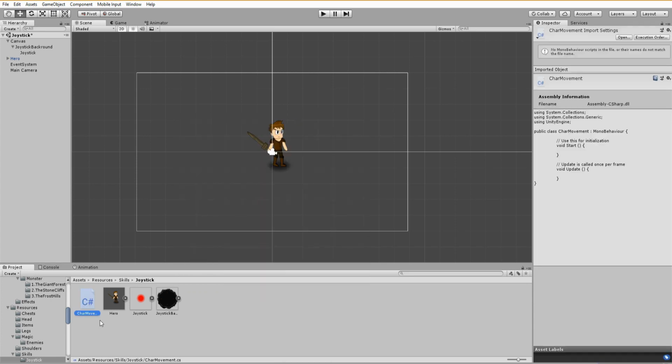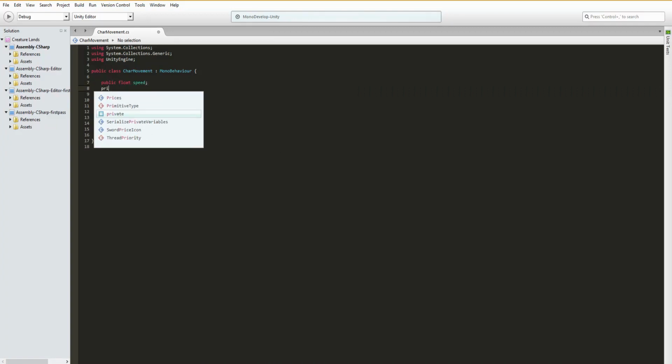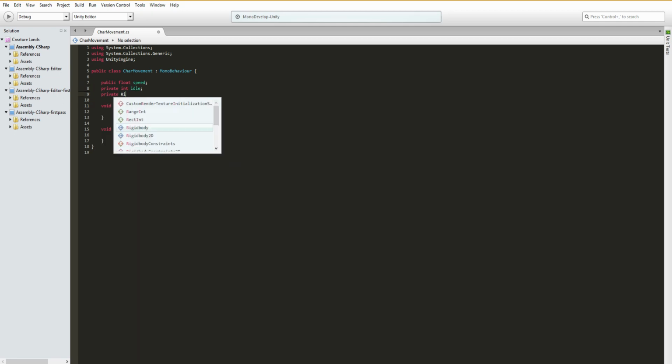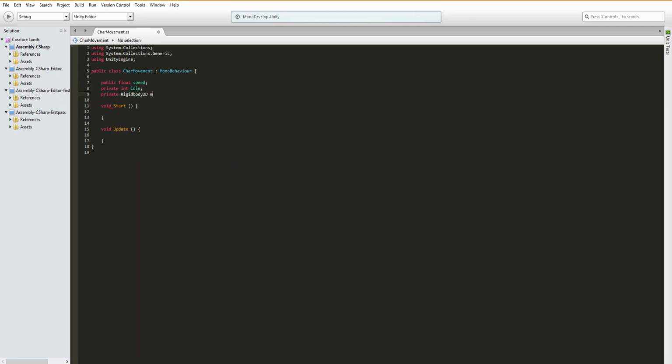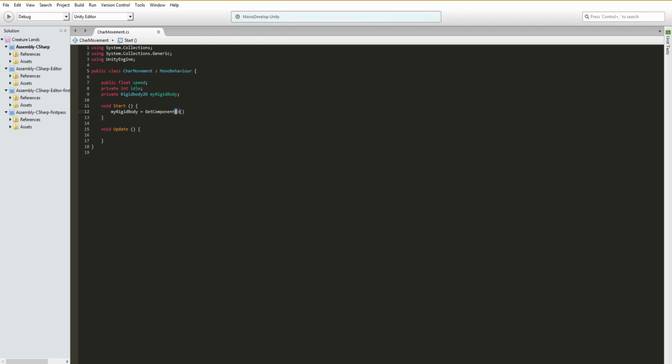First, we need a public speed variable to change our character's movement speed. An integer idle variable which will indicate if we are moving or not. And lastly, the Rigidbody2D of our character. In the Start function, assign the rigid body of your character using the GetComponent Rigidbody2D function.